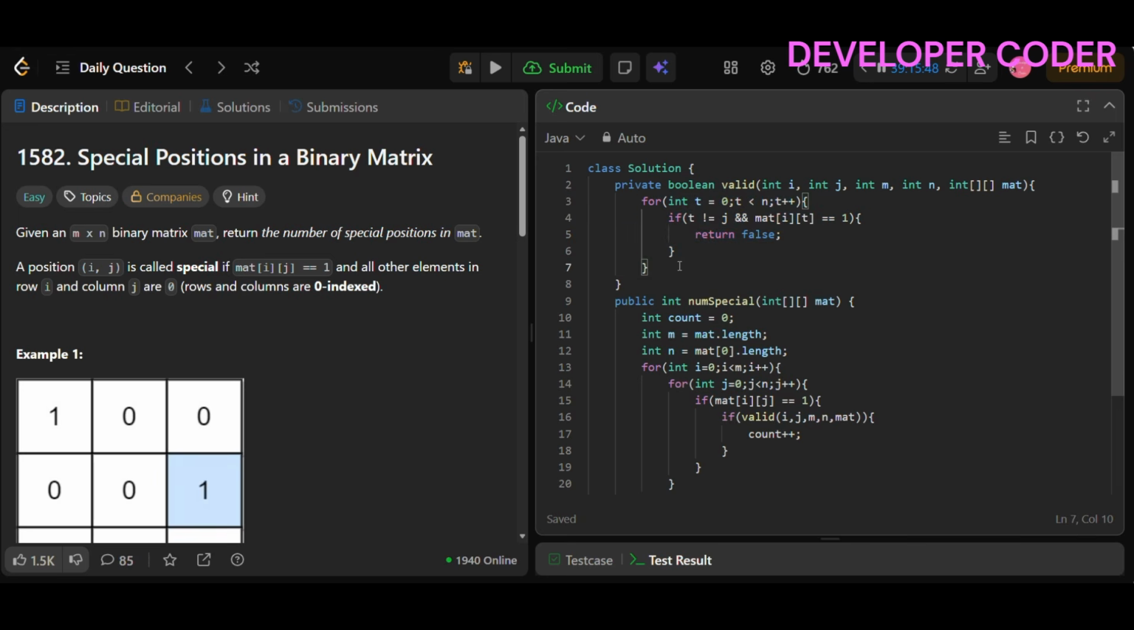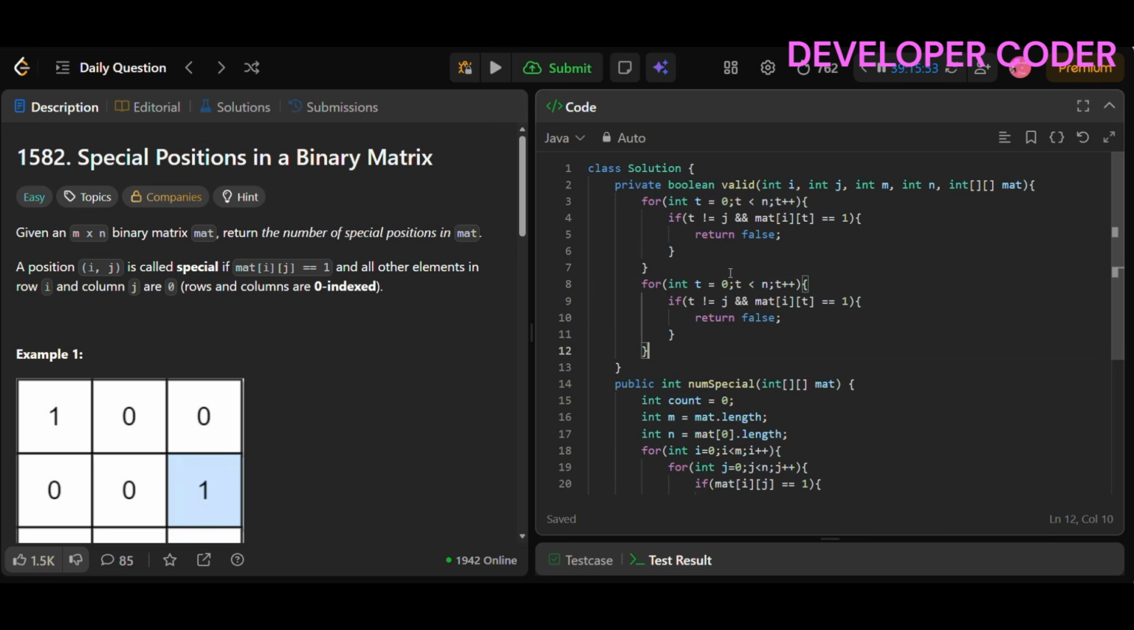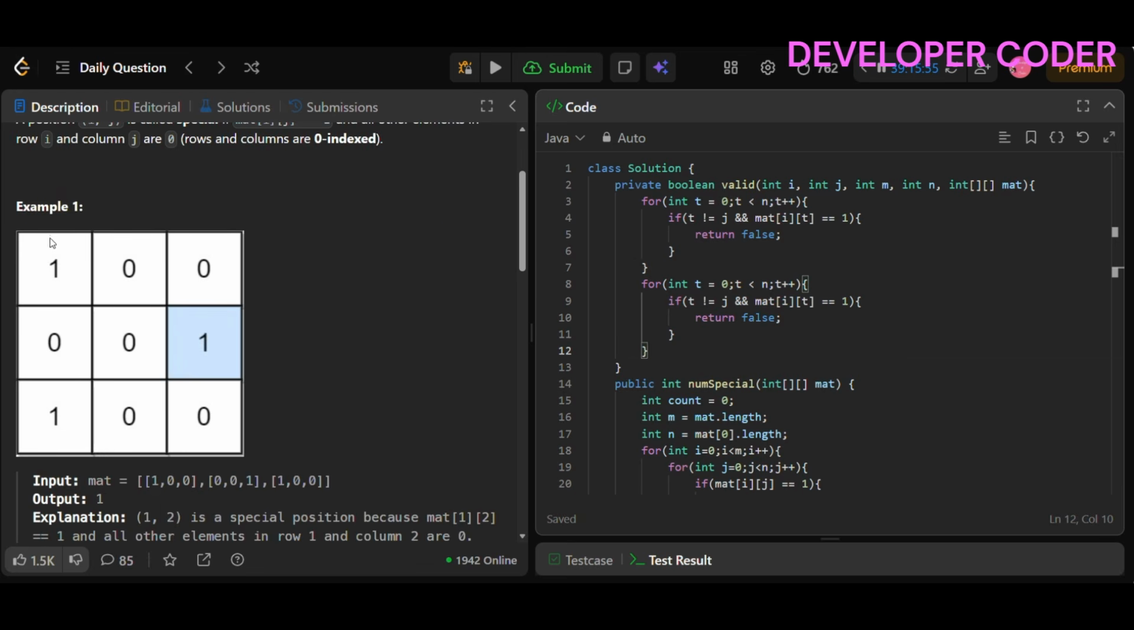So in this way you are checking all the columns in that row. Now we have to check all the rows in that particular column. So here, instead of j, I will write i, and this time this i will check all the rows for that particular column. So column is fixed, so j. That's it.